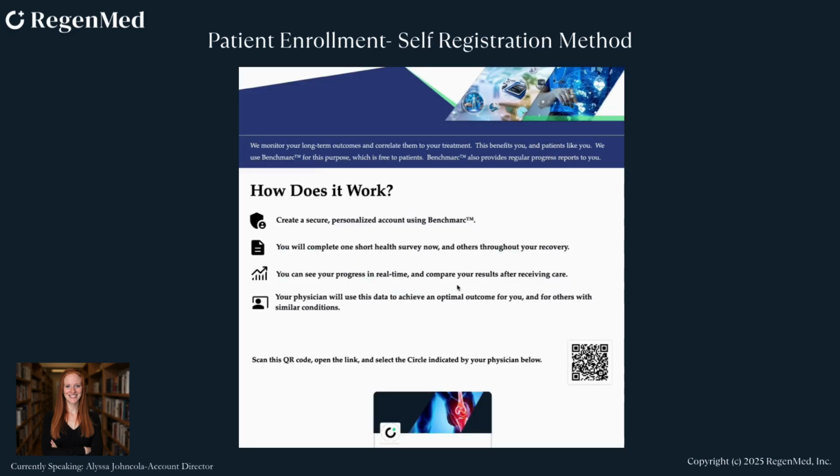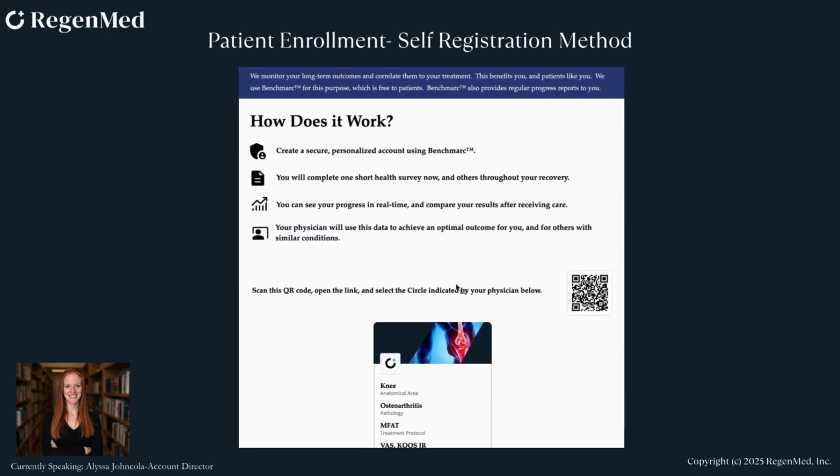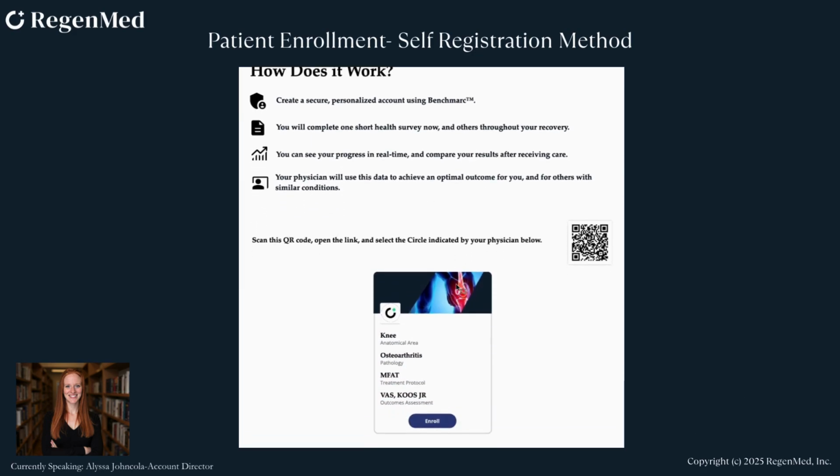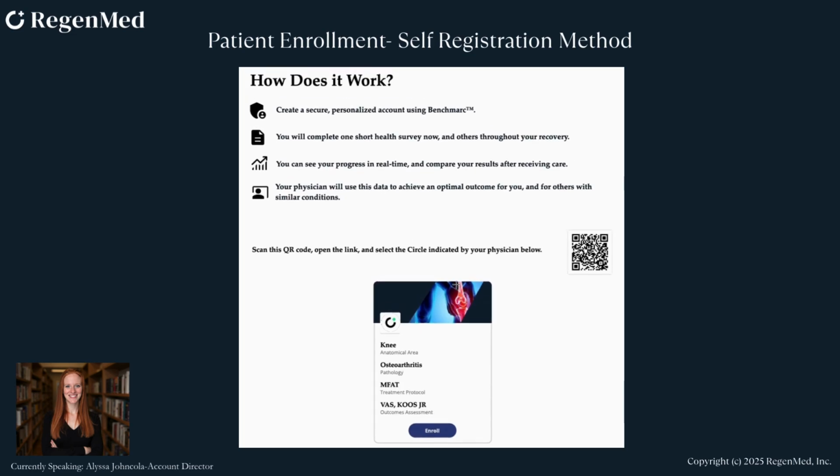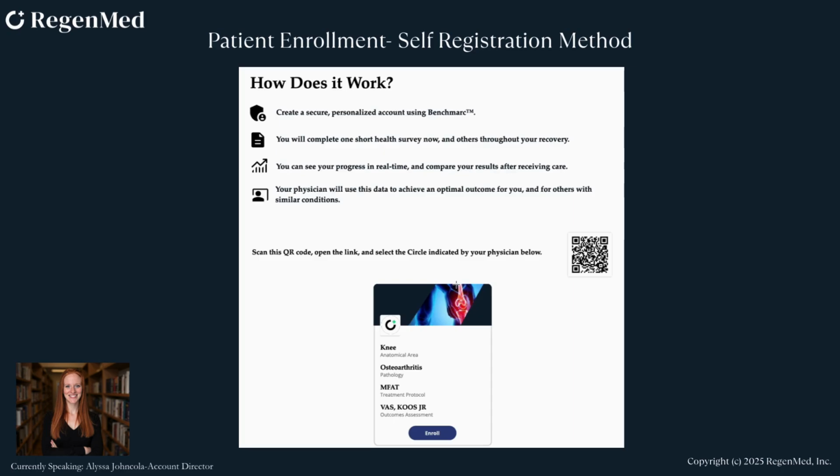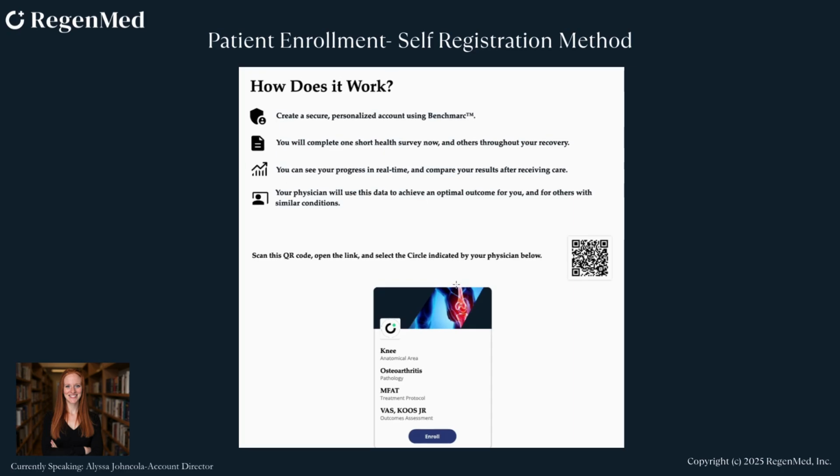Our preferred enrollment method is called self-enrollment. This method uses a brochure that explains Benchmark and gives a brief description of the study. All branding is white labeled to match the physician's branding.